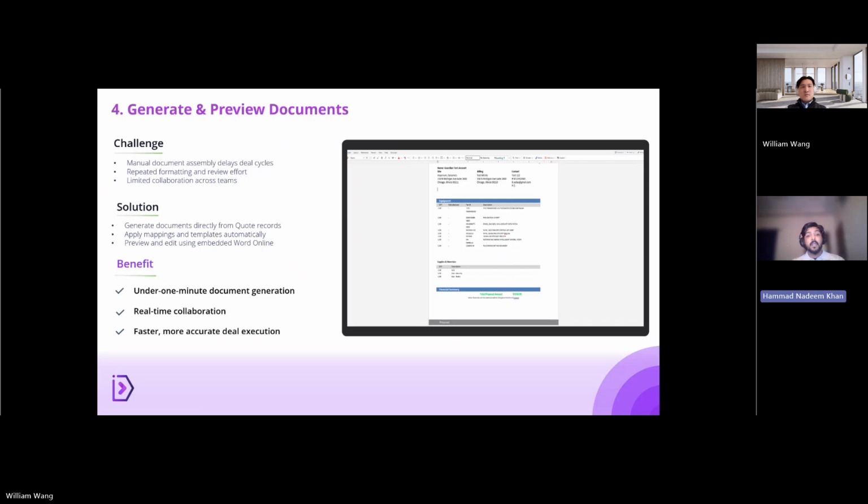But with Acadia, documents are generated directly from the quote record. Templates and Dataverse mappings are applied automatically, and the document opens instantly in Word Online. Sales, legal, and operation teams can review and edit this in real time without downloading the files or leaving Dynamics. The result is under 1 minute document generation, real-time collaboration, and faster and more accurate deal execution.